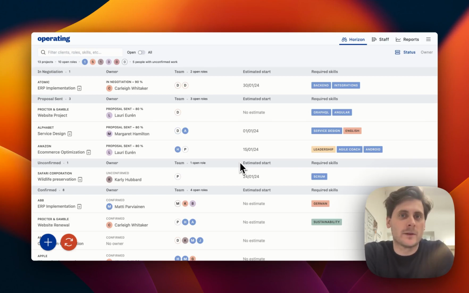Let's take a look at how HubSpot integration can help you use Operating better. So Operating is all about planning upcoming work, managing the capacity of an agency or consulting business. By connecting it to HubSpot, we allow you to automatically pull in stuff from your sales pipeline so you can plan those tentative deals and allocations to build a capacity forecast and to have the right people working on the right cases when you actually win those deals.